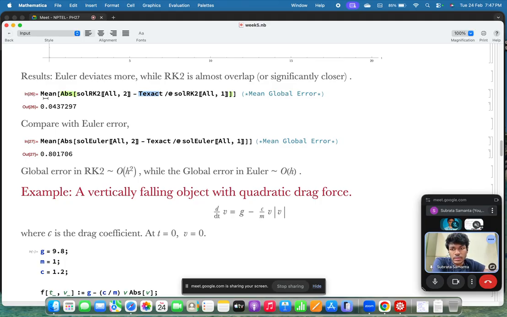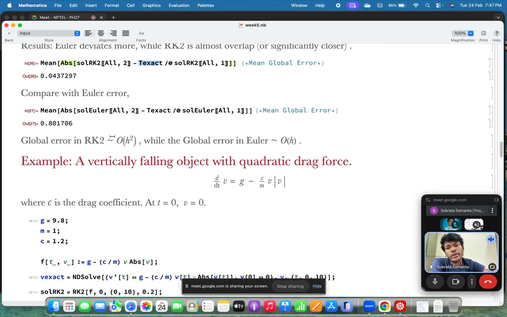So, let us do one more example. Okay, let us see. In this case, I choose an example of a vertically falling object, let us say falling under gravity. There is no drag force, but now I use a drag force, where the drag force is basically from air, and that is quadratic.